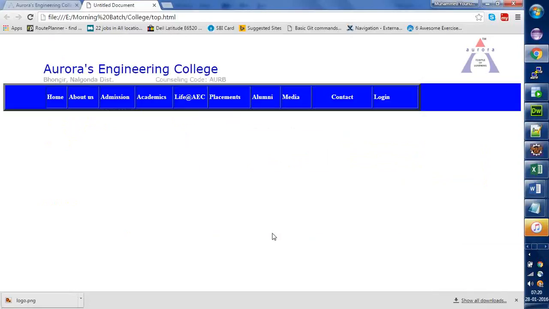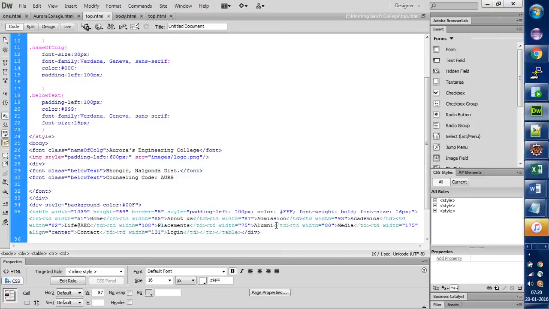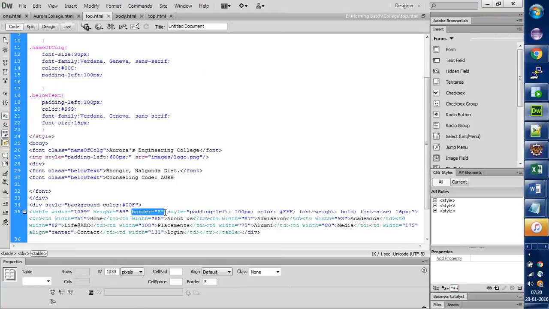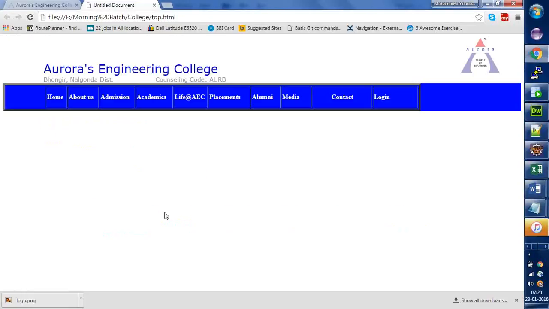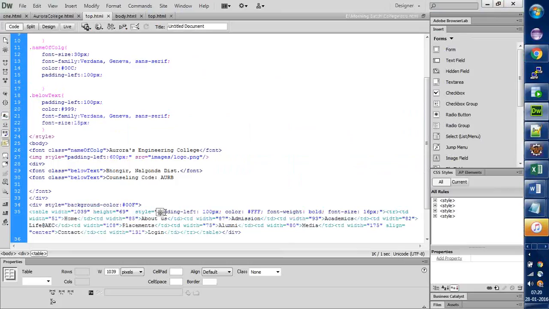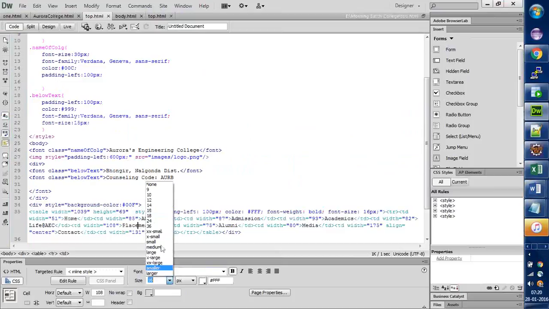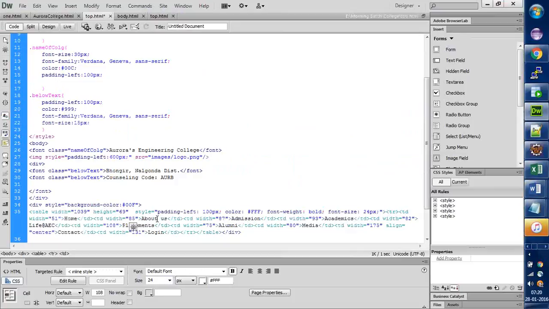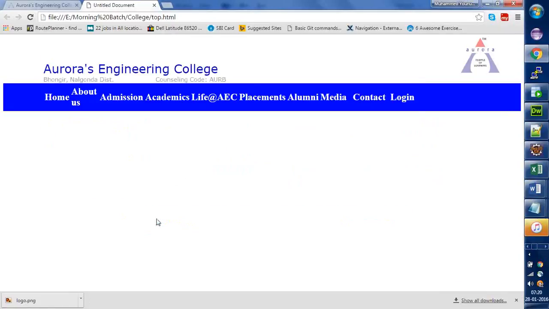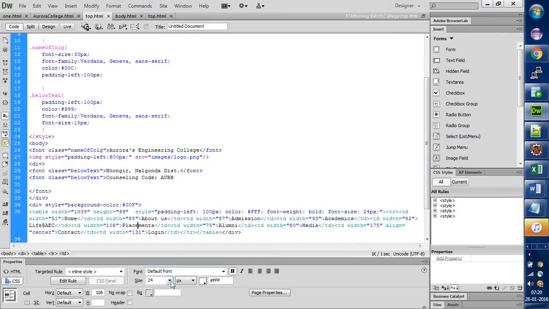Now it's time to remove the border. Let me remove the border from here. And let me increase the size to 24. 24 is very big.